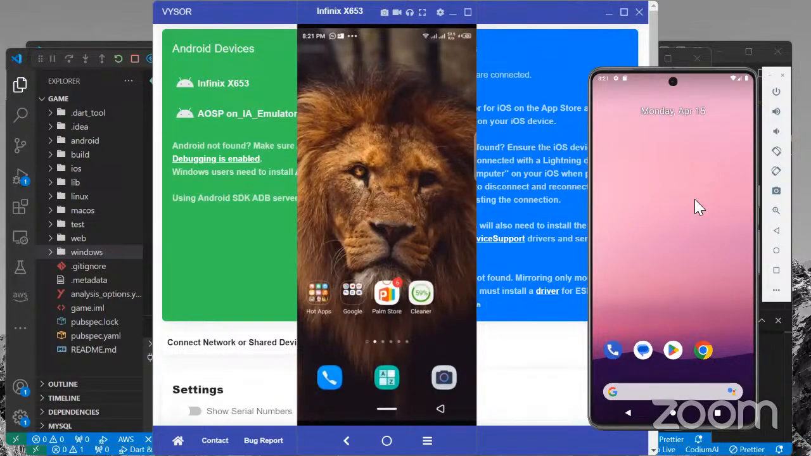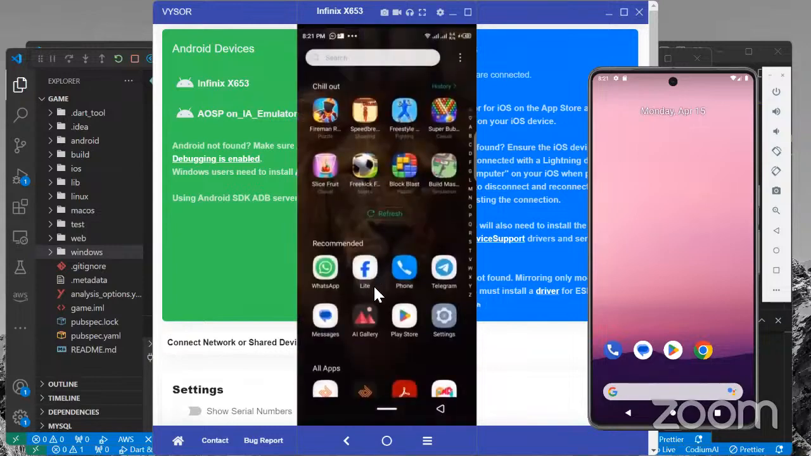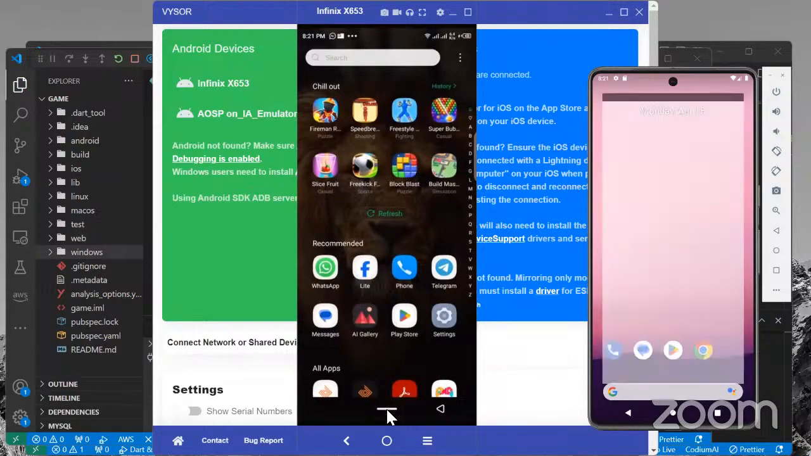Some people prefer to use their phone. Some prefer to use their emulator. It depends on what you really want. So you could control your phone from here and do whatever you want to do from here with your phone.